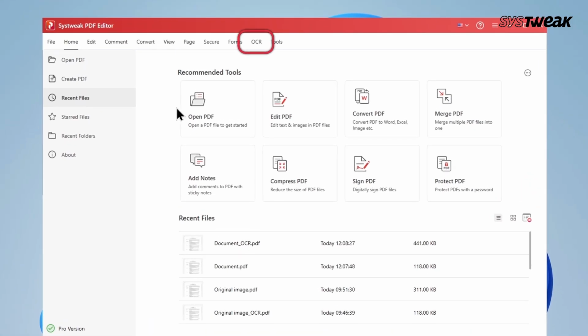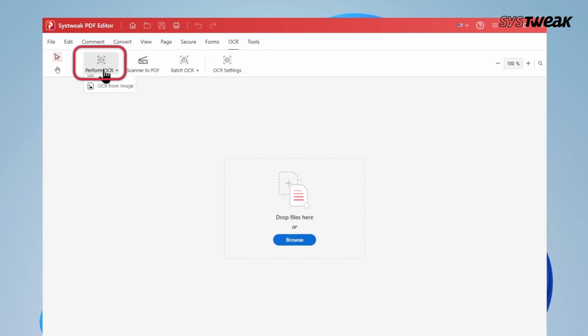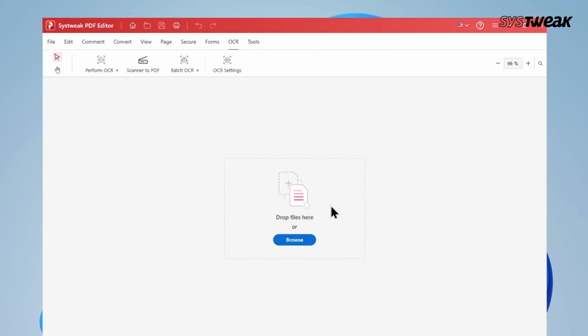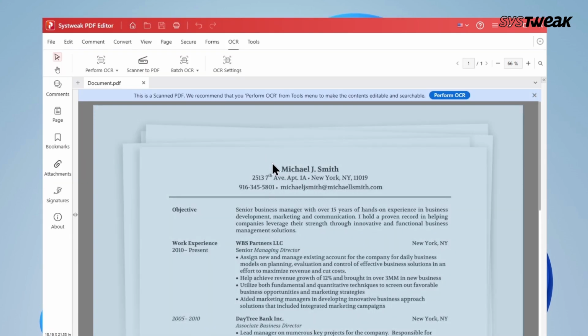Open Systweak PDF Editor and go to the OCR tab. Click on Perform OCR. You'll see two options, OCR from PDF and OCR from image. Click on OCR from PDF. Now select your old scanned PDF file and open it. As you can see, the text is still not selectable.